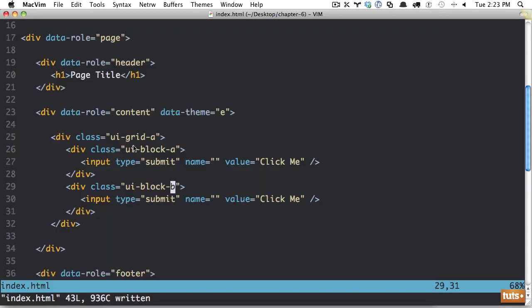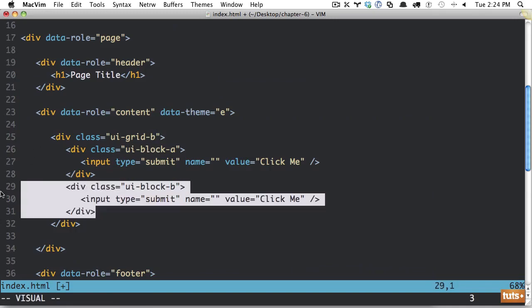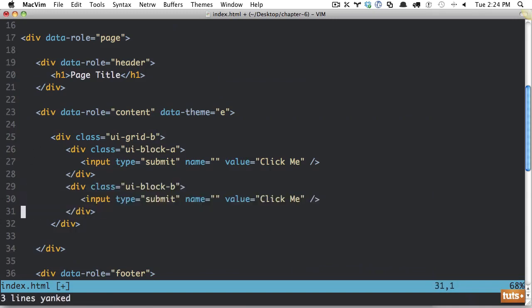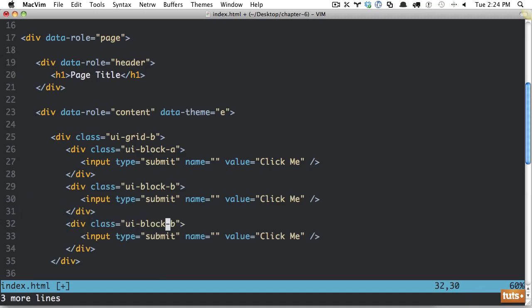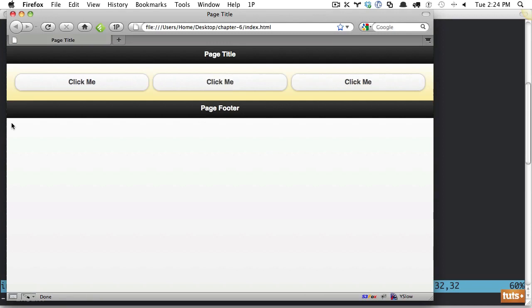Okay, so now, again, if we wanted to work with a three-column grid, you would want to make sure you choose grid B. And then we'll simply yank this, paste it in, and we'll change ui-block-b to c. And this will be your third grid, as you can see right there. Really easy, very simple to use the grids.